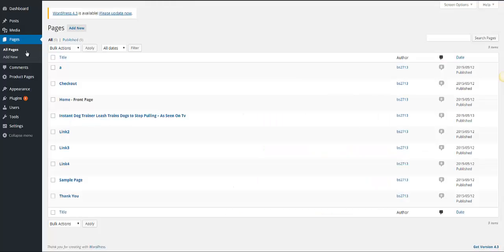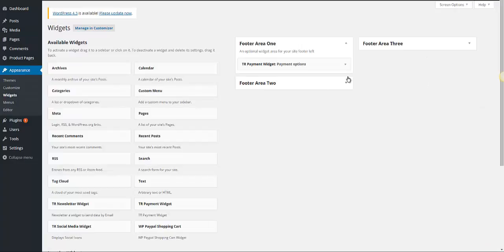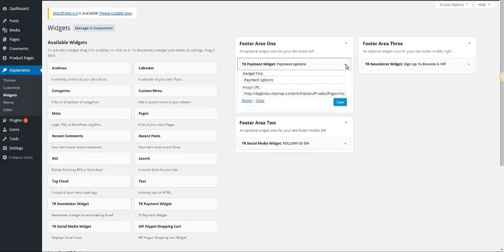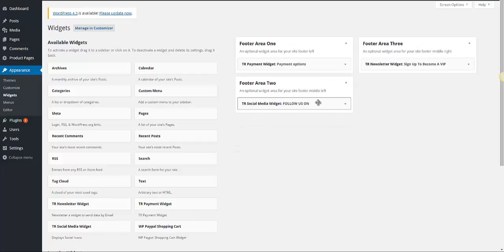To do that, we simply go to Appearances in the back end of the WordPress website. We go over to Widgets. Once we're inside the Widgets section, we can see this footer area 1, 2, and 3. While footer area 1 is expanded, we need to expand footer areas 2 and 3 by clicking these little triangles. Then we see that the payment options, the follow us, and the sign up to become VIP sections are listed right here.